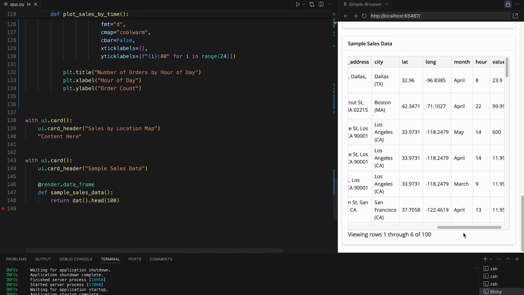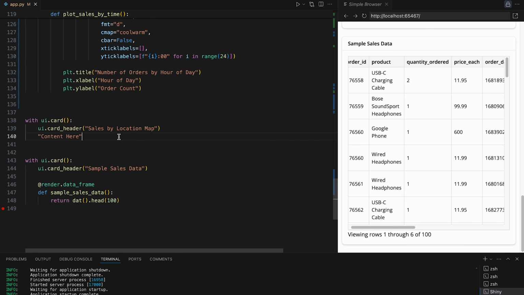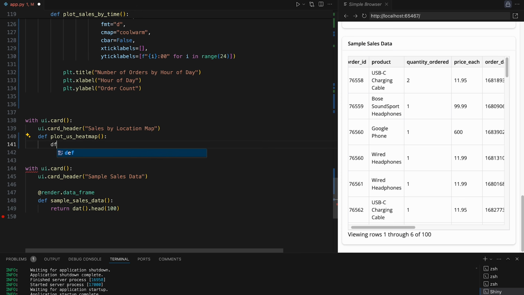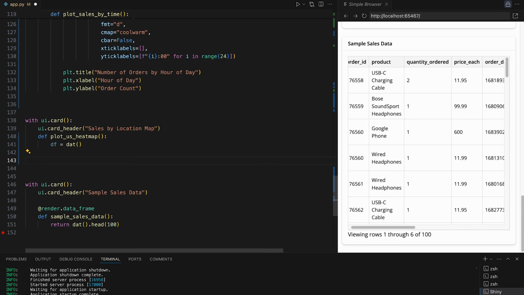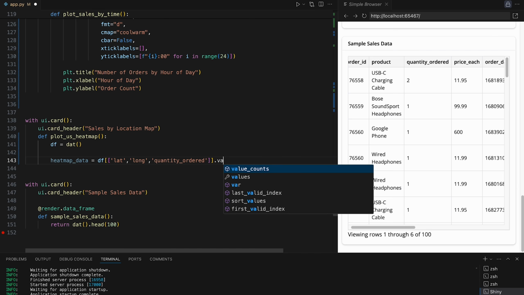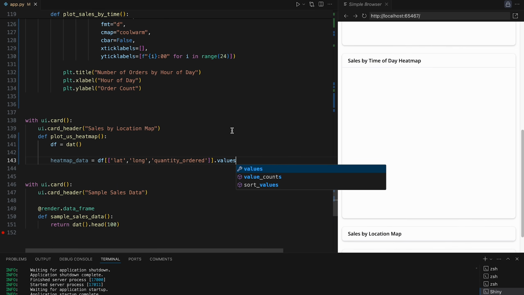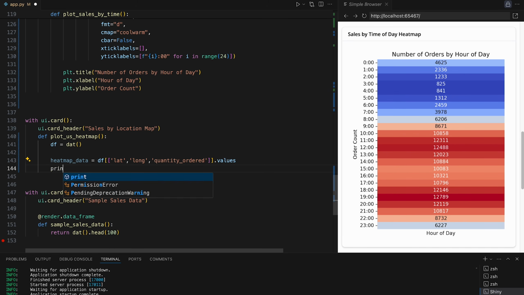What we'll probably want to do is just go ahead and take, how would we call this, def plot_us_heatmap. We would want to get our data frame, which is equal to the reactive.calc, and then maybe we have a smaller data frame that's basically heatmap_data equals data frame, latitude, longitude, and quantity ordered. Might want to get the values off of that. Let's print the heat map data real quick.